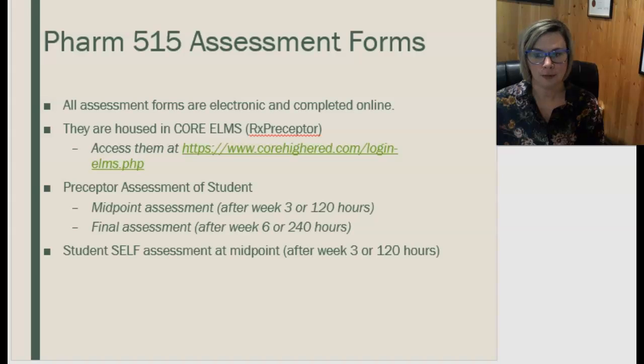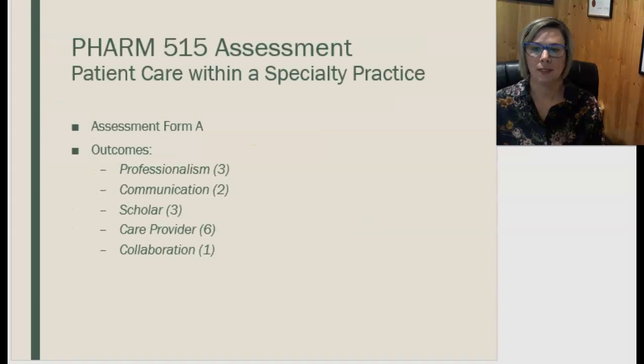There are 3 different types of assessments depending on the type of 515, whether it be focused on patient care, non-direct patient care, or a combination of both. For patient care placements, you'll be provided with Assessment Form A. The educational outcomes you'll be asked to assess are 3 in professionalism, 2 in communication, 3 in scholar, 6 in care provider, and 1 in collaboration.